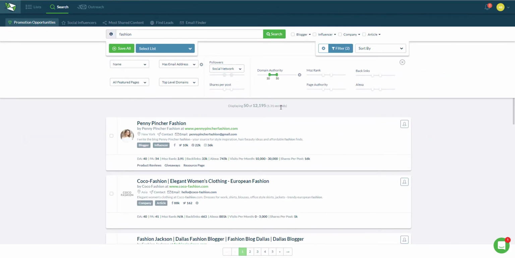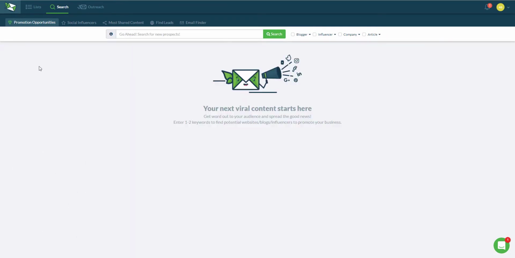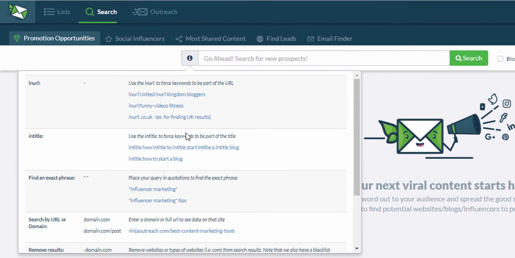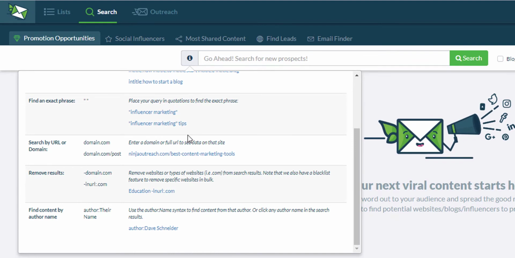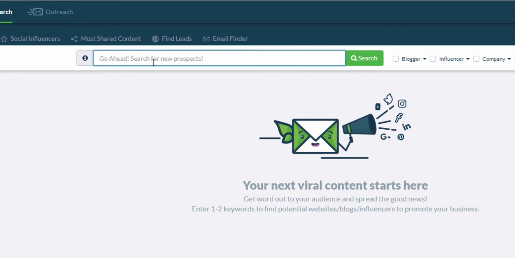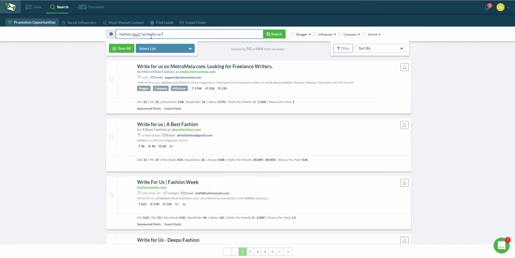And also, you can use some advanced search operators like in URL, in title, or enclose the keyword in quotation marks to find the exact phrase. For example, let's use the same keyword and add in URL. There you go. Try different advanced search operators to get the leads that you need faster.